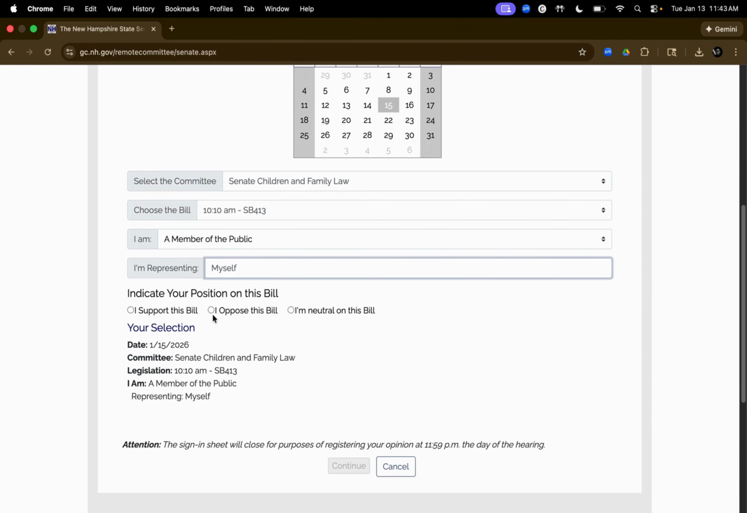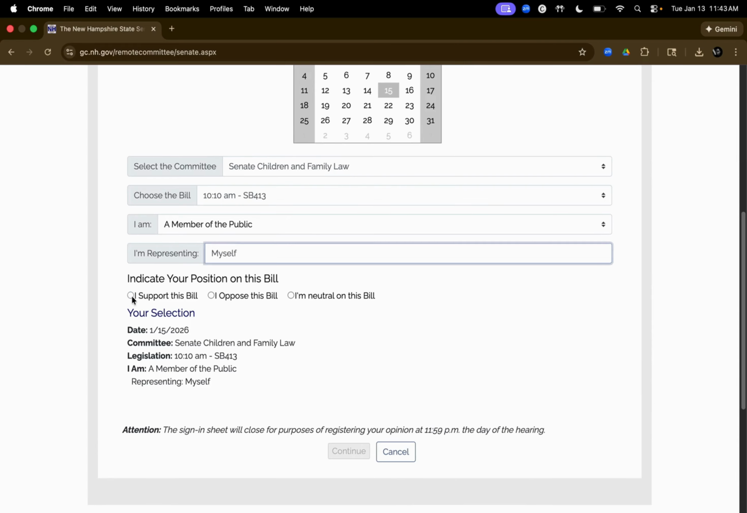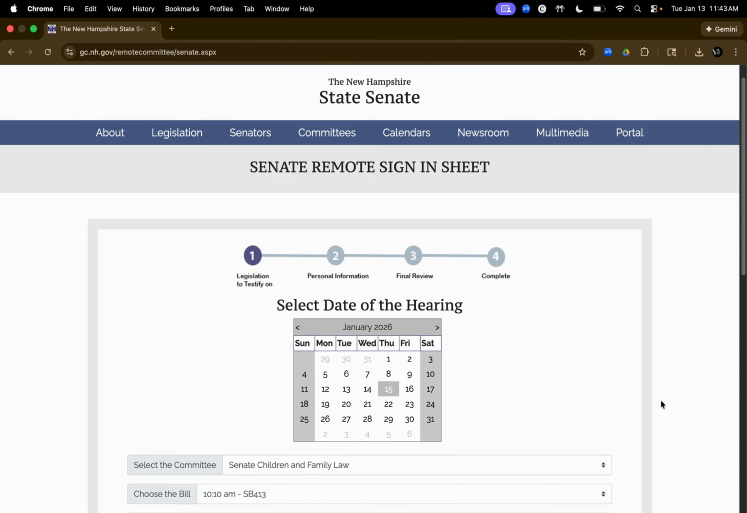I support this bill. I oppose this bill. I'm neutral on this bill. And then once you click support, you're going to continue, and then it's going to give you a confirmation that you're supporting this bill, and this brings you to the main screen.